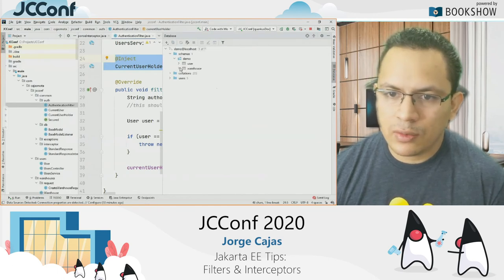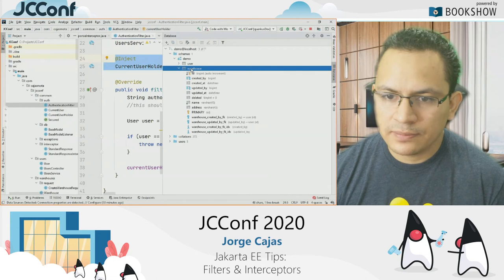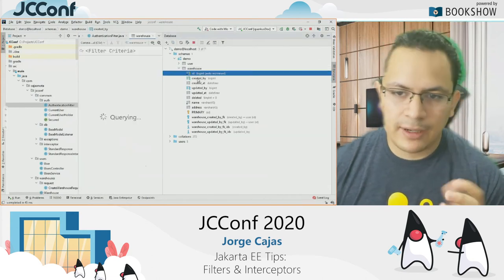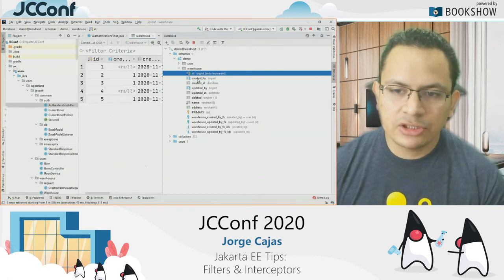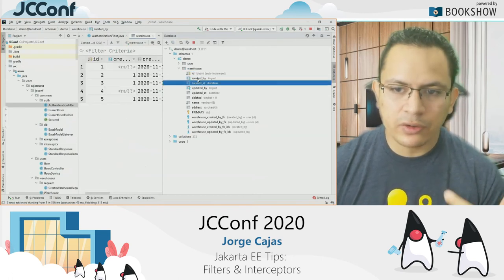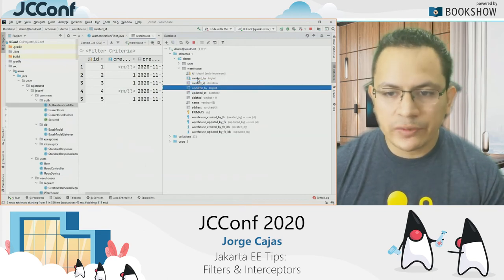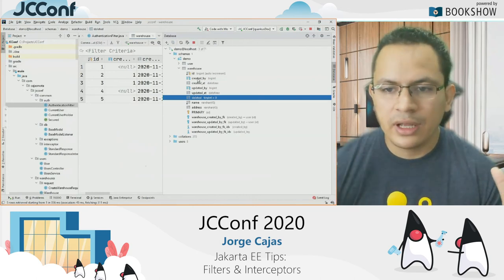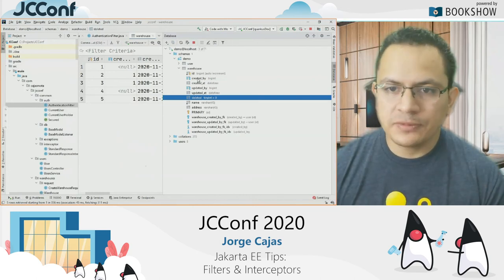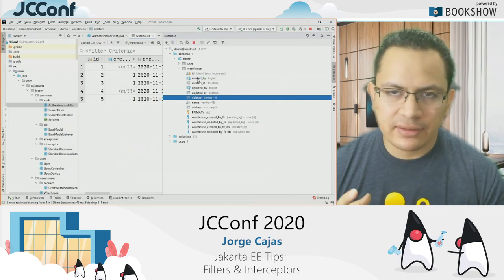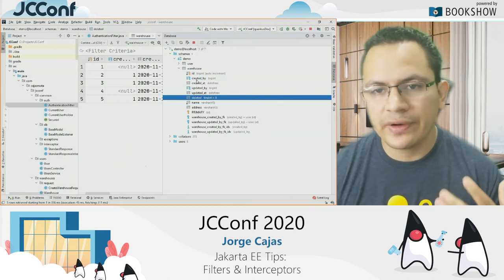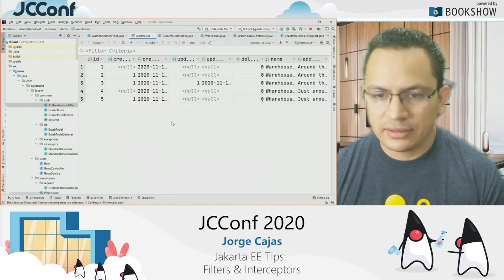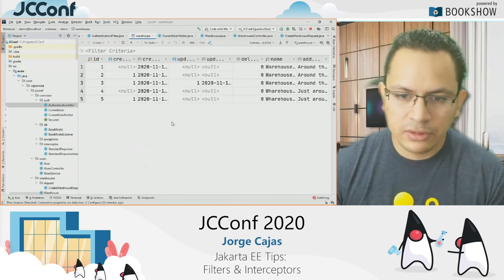Let me see one of the tables. As you can see, this table has a lot of columns for updating. So you can see who created the record, who updated the record, when it was created, when it was deleted, when it was updated, and all of the updating columns. But there is a way to do this every time that you modify or create a new entity on the database. So let me show you how my entity looks.